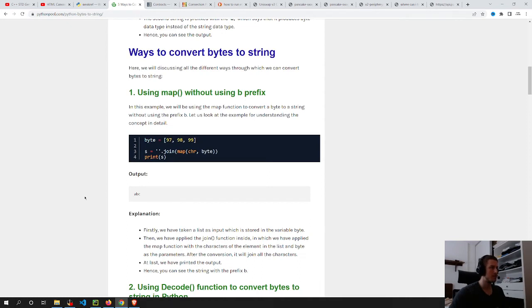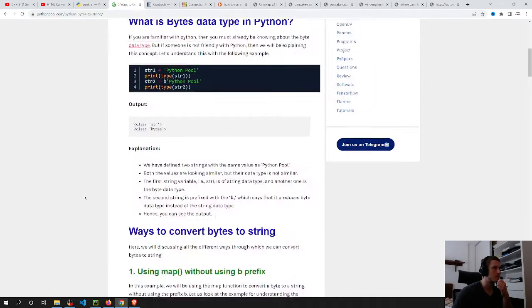In this example, we will be using the map function to convert a byte to a string without using the prefix b. I can just use this.